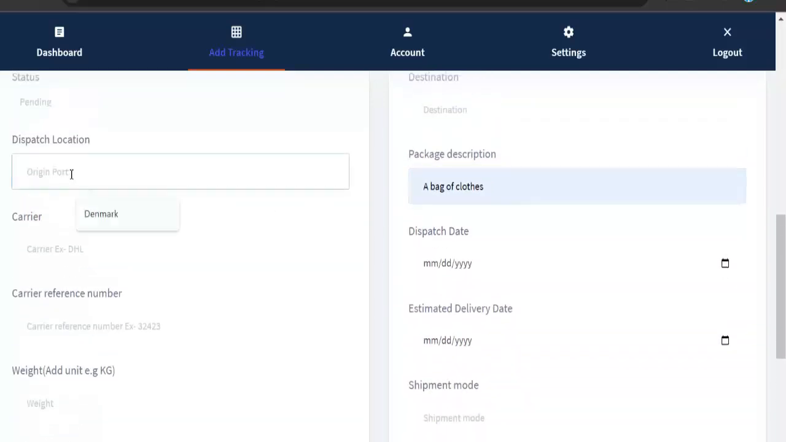Dispatch location is origin. Where is the origin of this parcel? Where is it coming from? Okay, so I can decide to put Denmark. I'm sending the product down from Denmark to somebody in Australia, so I can put Denmark as the origin port. Carrier company is actually who is moving this parcel for you. Is it DHL? Is it FedEx? Whatever your carrier company is, you just need to fill that in right here.